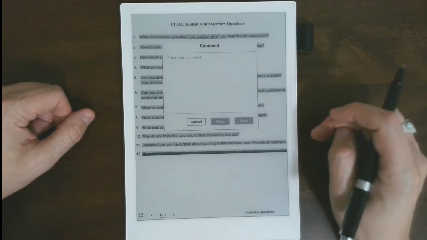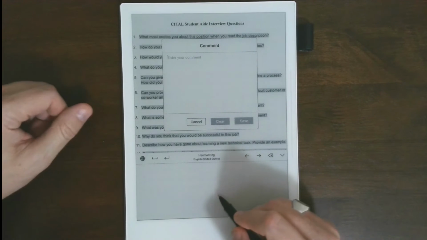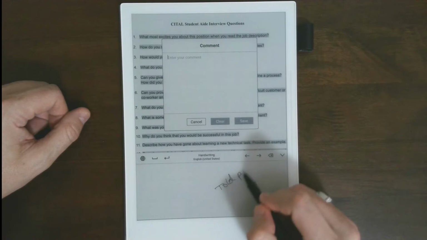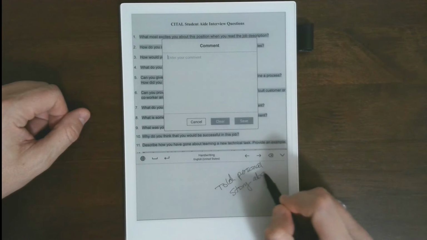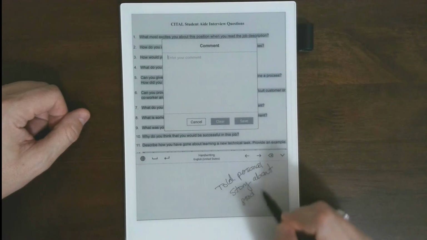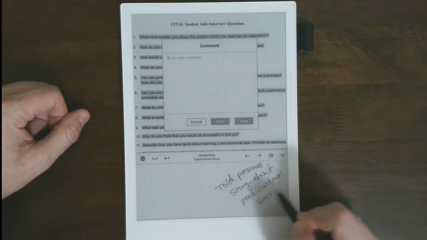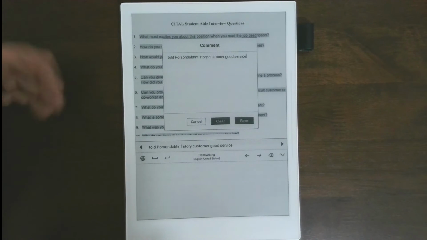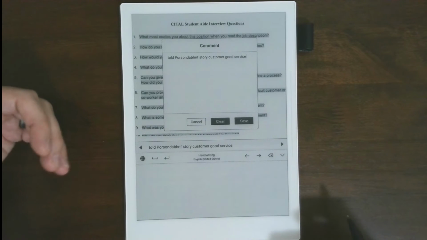You hit comment, boom, and you just start again. So now you can just start typing. Maybe this time you just want to capture the essence of it and say, told personal story about good customer service. And I'm writing very fast here. So again, you may have to do some cleanup, but I wouldn't worry about doing that right there in the moment.